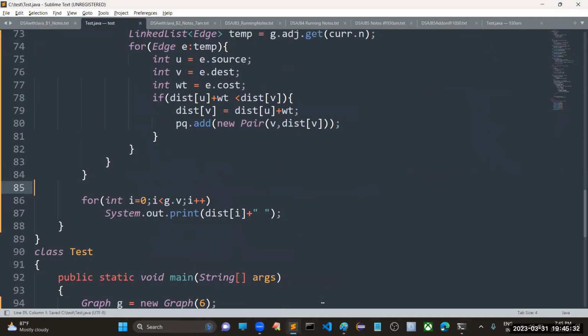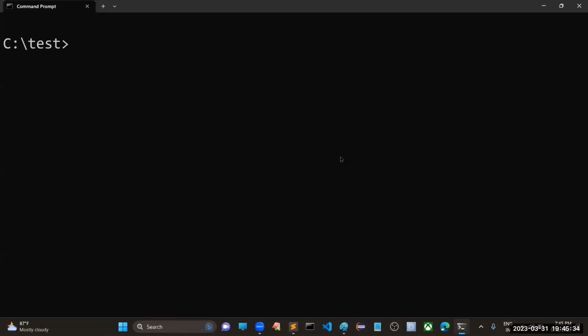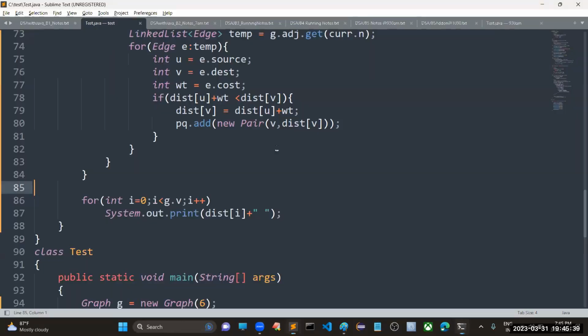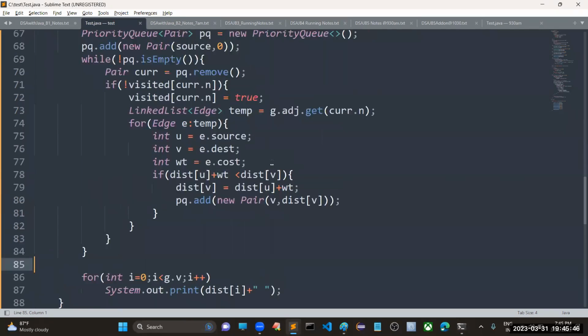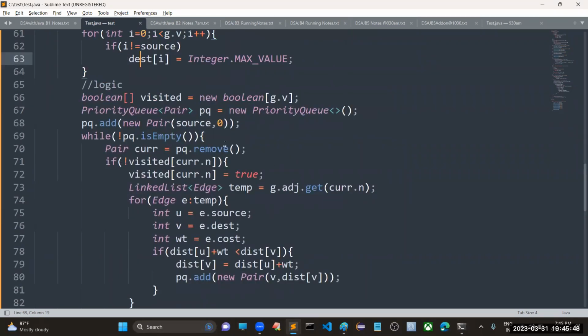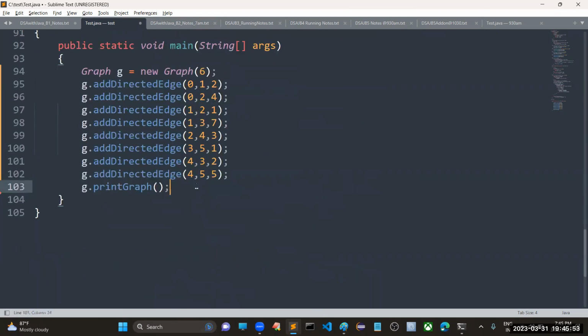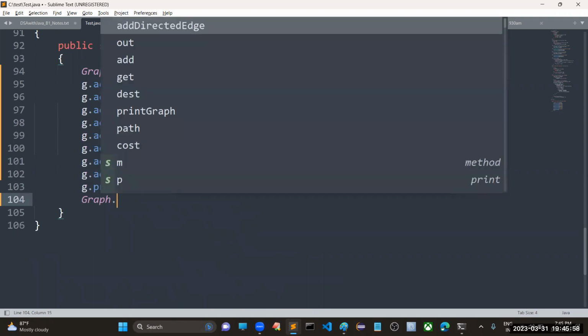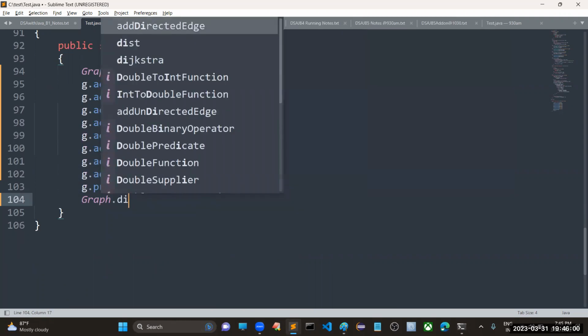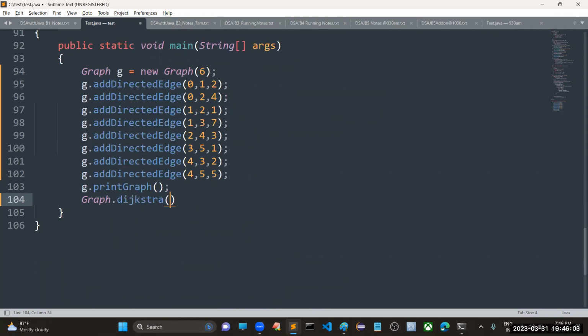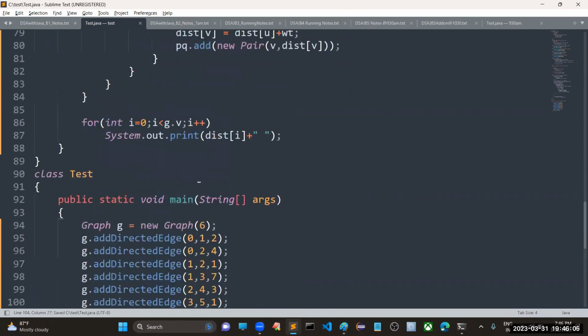Now let us execute this code, to cross check whether we are getting the same output or not. Distance variable: here we have to take dist, distance, not destination. And one more thing, I think we didn't call it. So graph dot, what is the method name that I have taken? Dijkstra. And we have to pass that graph. It will print automatically, right?